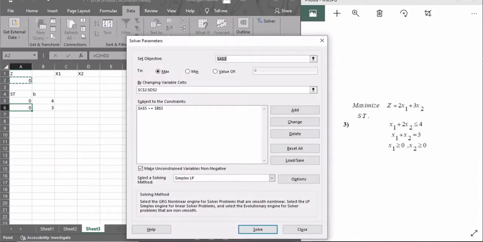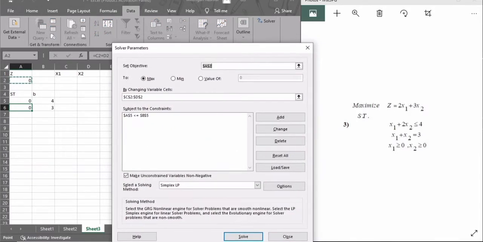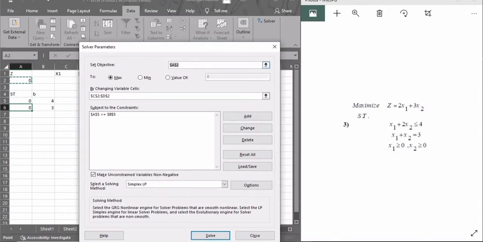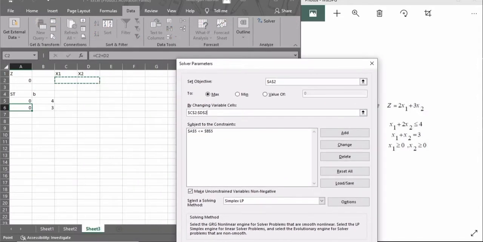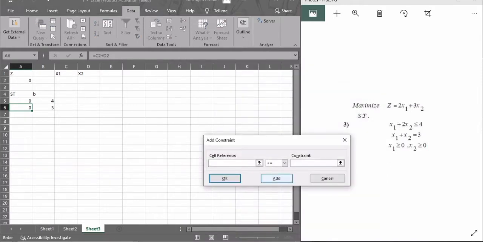So reset, Solver Parameters. Okay, set objective. Our objective is z, and we want it to be maximized. And the variable cells are x1 and x2, and the constraints are that this one should be less than or equal to 4.